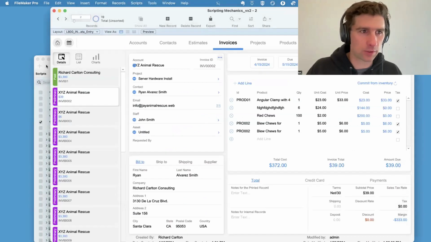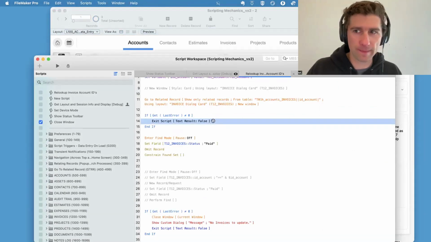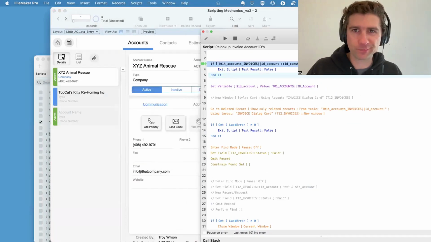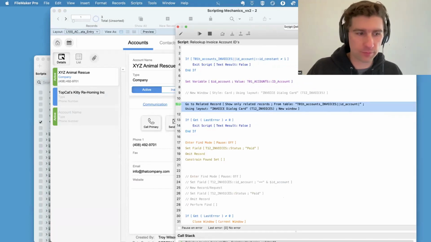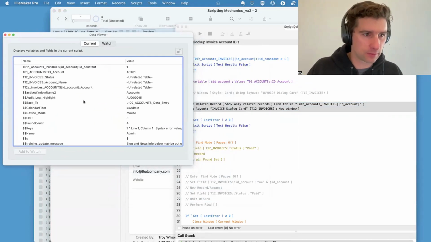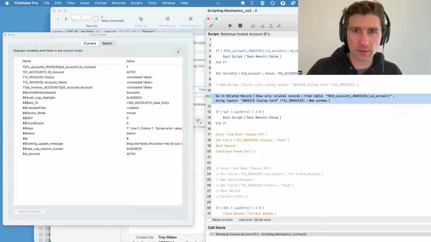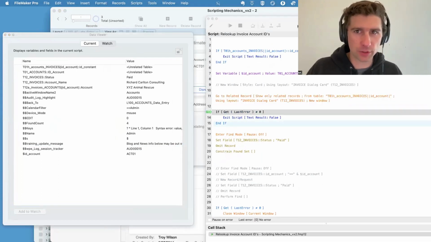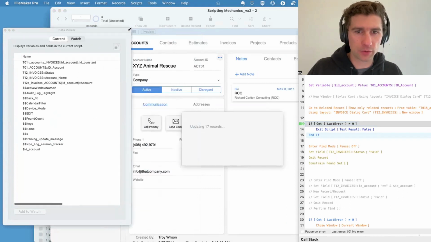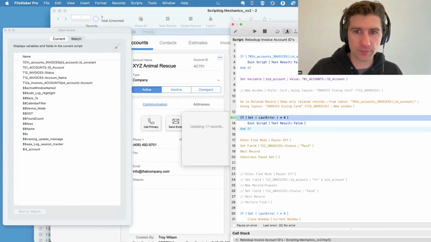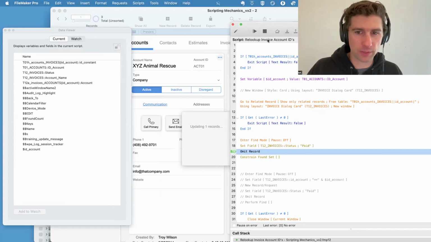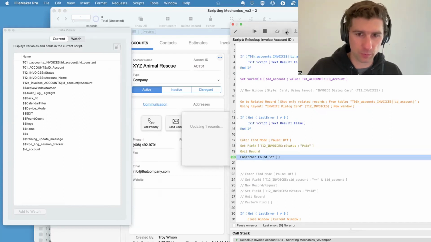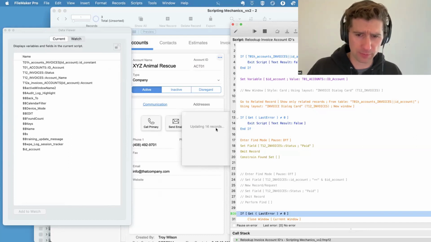Let's go ahead and do that with the script debugger on. So we're going to set our variable and keep stepping. We went go to related record. It opened up in a new window, 17 records. We enter find mode. We set field with paid, or the status with paid. We omit, we constrain the found set. Now there's only 16 records.